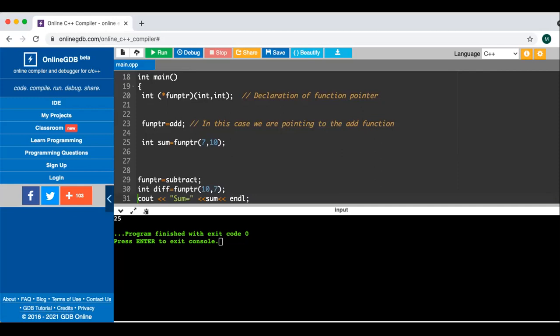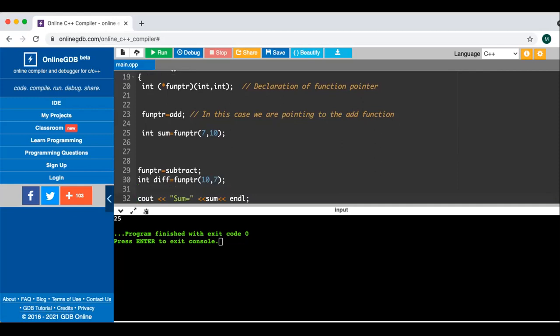Again, fun ptr can be used here, and this would return what? This would return the difference between 10 and 7, which is stored in a variable of type integer, diff. Let's print these two.